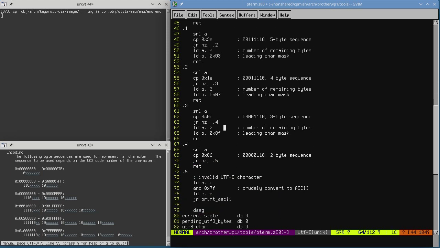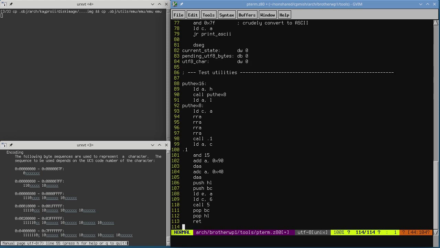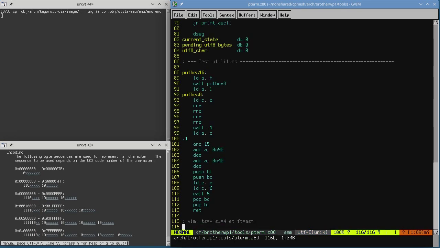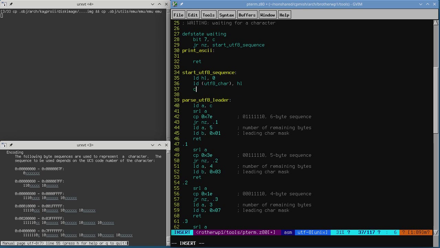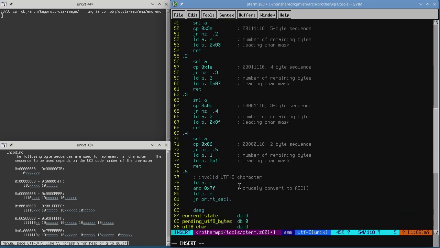And F. One F rather. And I also remembered that I need to do this to give us some syntax highlighting. Okay, so here we call parse UTF-8 leader, that sets the A and B. We have to change this. So let's just do that.